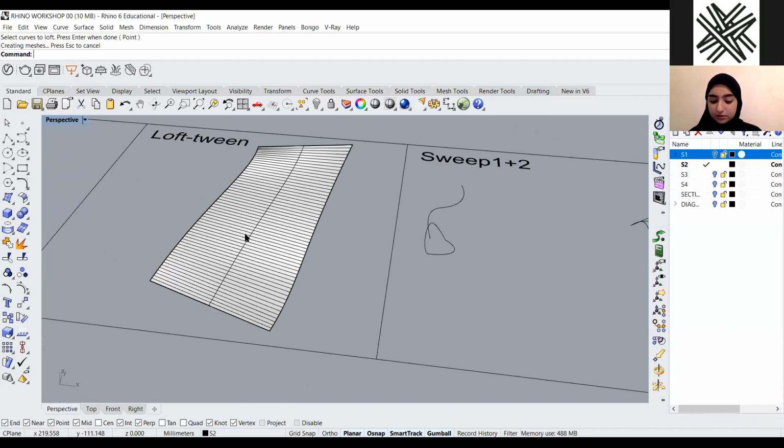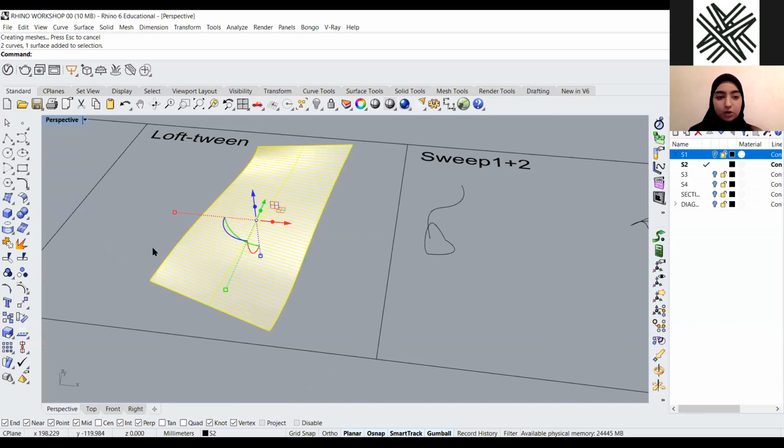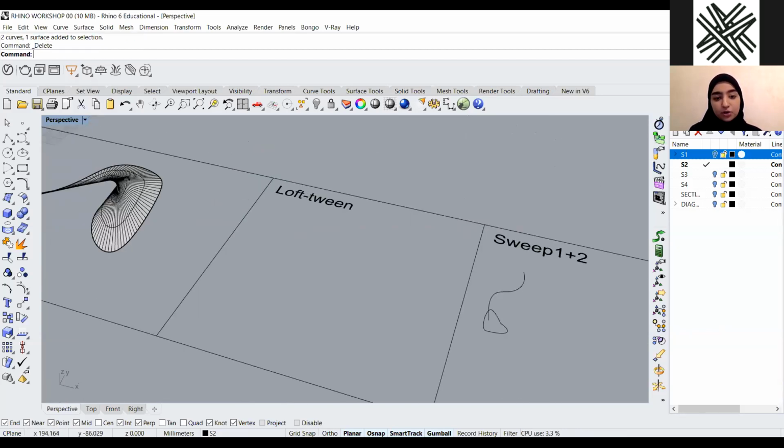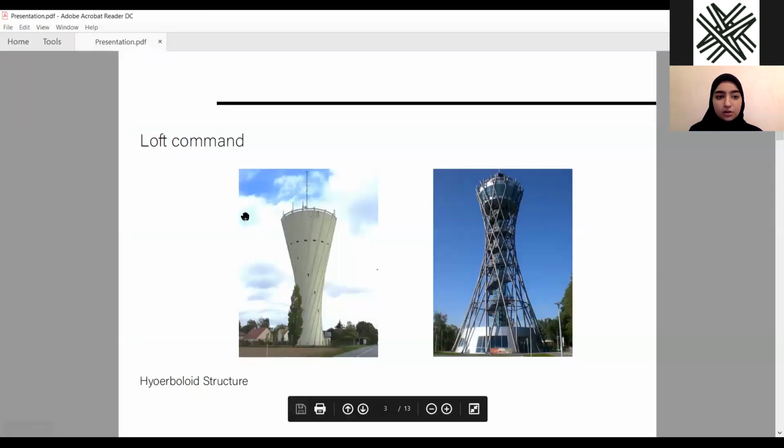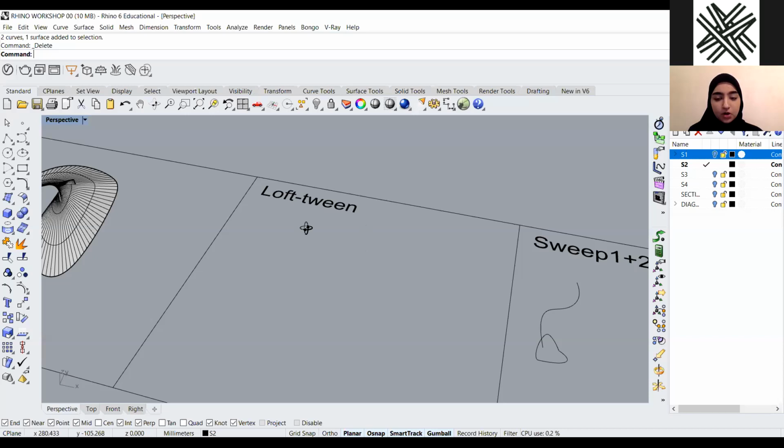Sorry. Okay, but there's a cool option with loft where you can control it and end up with a form like this one. So this thing is called a hyperboloid structure. So you can end up with something similar to this by only using loft, which is great. So I'm gonna go back to loft. Okay, so how can we achieve that?